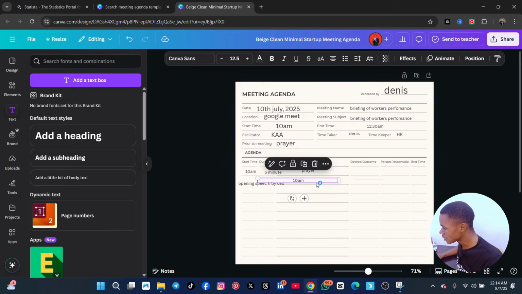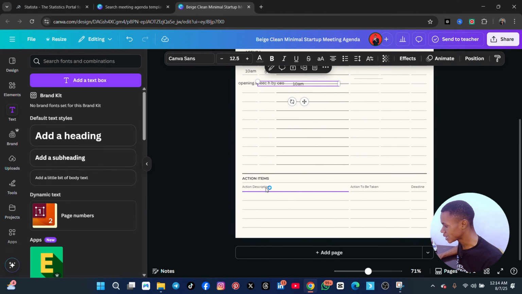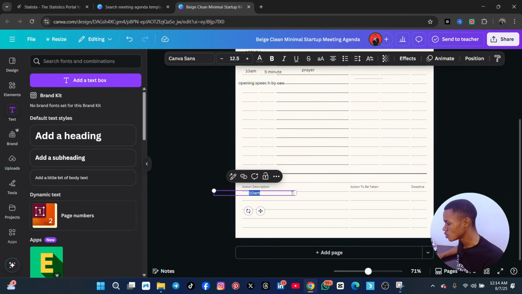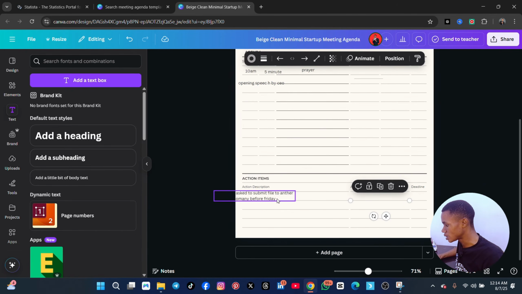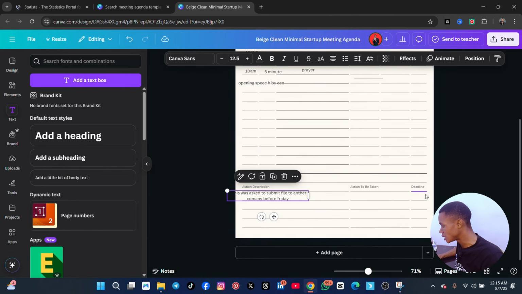All right, so that is that for that. And then of course you can call your action items. Maybe at the end of the meeting, the boss asks somebody to fix a particular thing before a certain day. You know what is action, so you now put it here. Let's say Dennis was asked to submit a file to another company before Friday. So you now put it here, action taken, then you put the deadline and all of that.